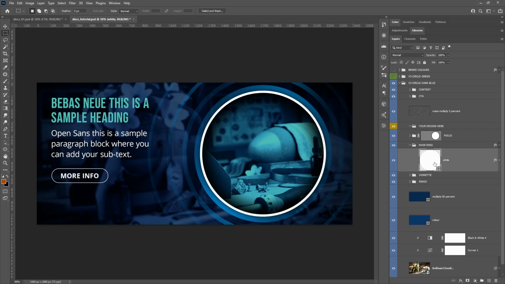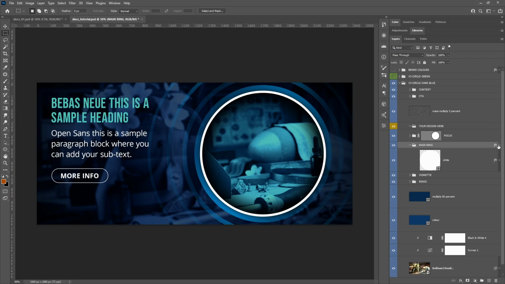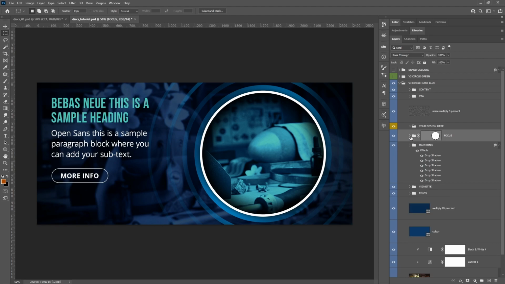And this one's, again, very straightforward, just a vector shape there with, well, in fact, there's no layer effects on that. I was playing around with drop shadows, didn't really like it, so I took that off. That's the main ring. In fact, I put the drop shadow on here, actually. There you go. Rather than putting it on the ring itself. So that's there. And this one here is the focus area. So that's got a vector shape, vector cylinder, circle mask on it applied.